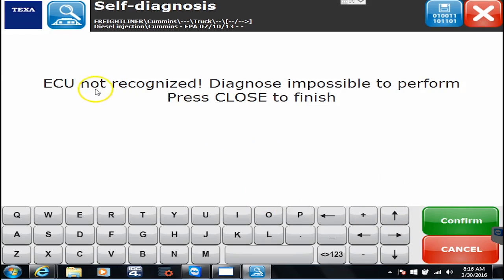If you're sure you have the right one selected and you're getting this error, please call us immediately so one of our tech people can jump in to help figure out what's going on. So I'll hit the cancel button there.